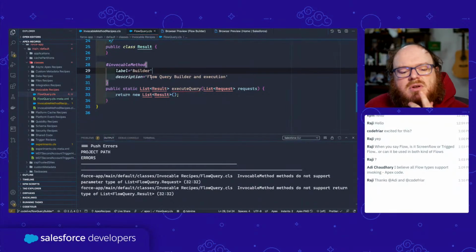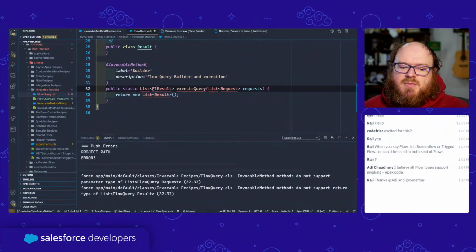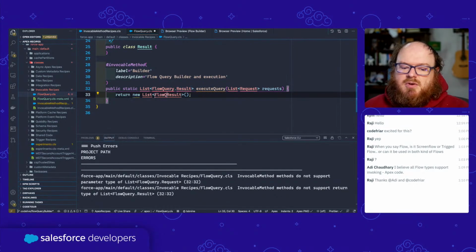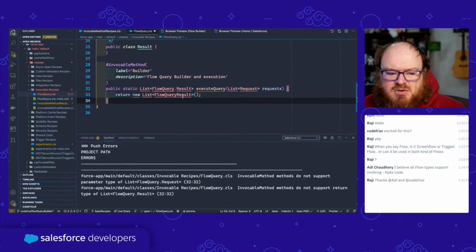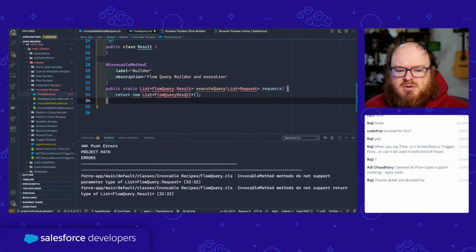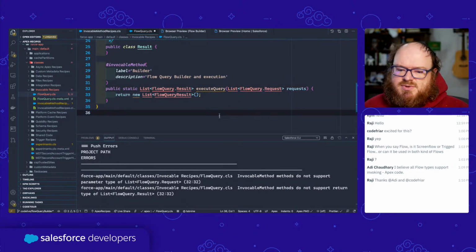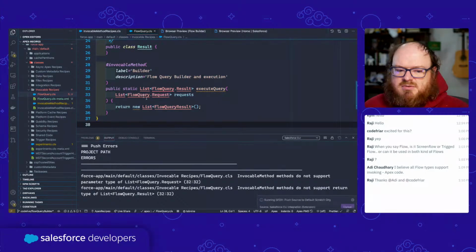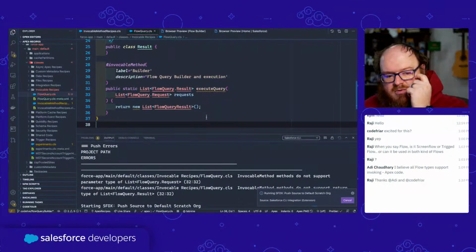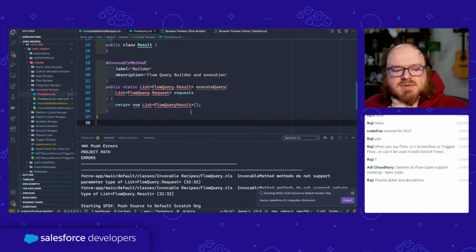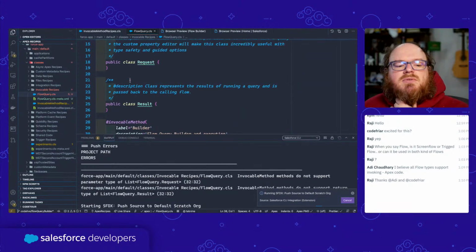Why are we not liking that? List result, maybe it just doesn't, flow query. And we'll do flow query result. Result and request are probably result and result. List request, we'll do flow query request. Maybe it just didn't like generic request and result. Look here. Let's see. Those are public class results.